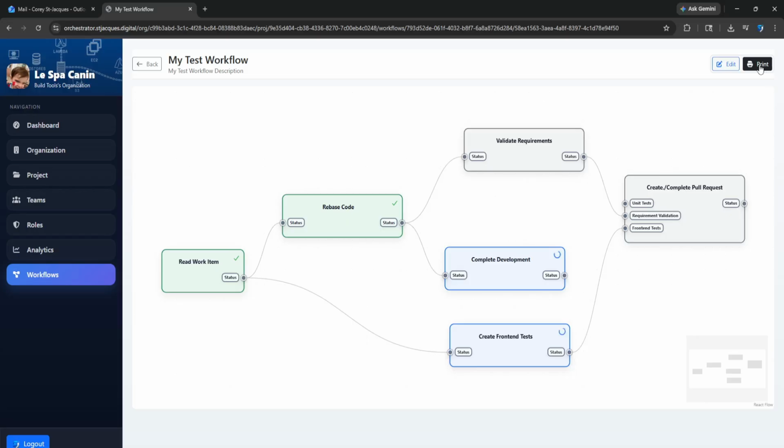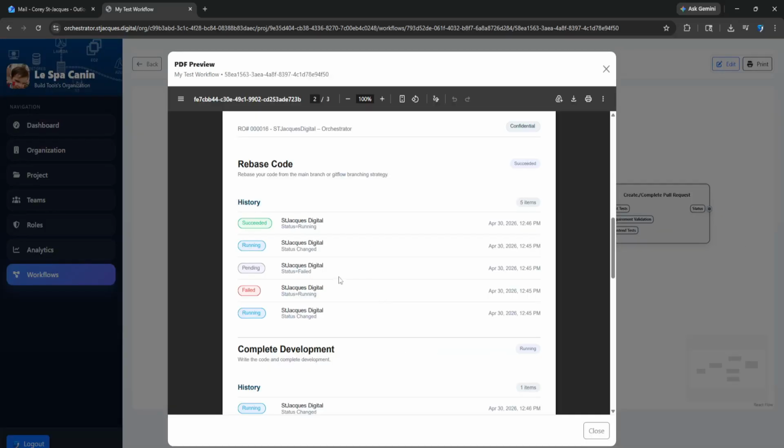Now if we print this workflow, we could see the history of rebasing the code. We started working here, it was failed, reset back to pending, and then succeeded. This is great for tracking history. This also tracks all of your time for each work item. This makes it really fun for developers or anybody who's working in any industry to have their progress saved and stored in a visual way.